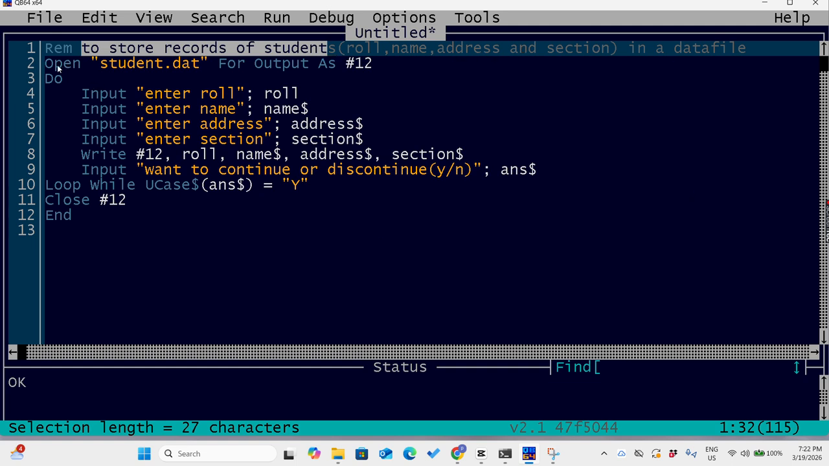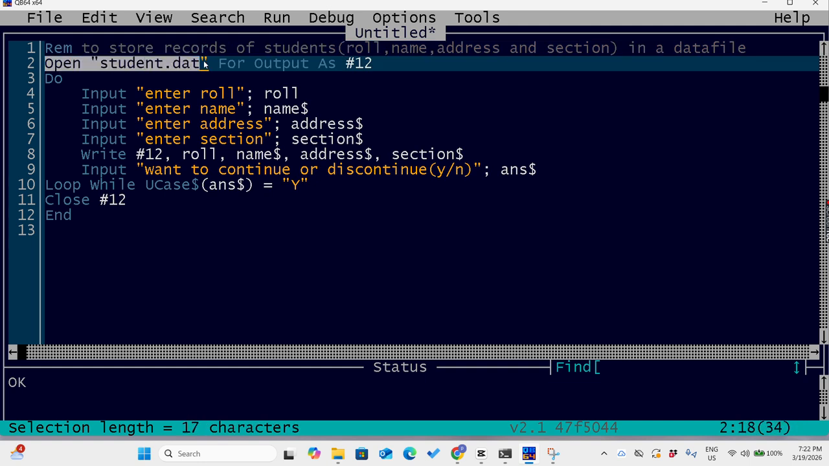So first, what we have to do there? First, we have to open a data file. If it is not mentioned in the question, then we have to use our own data file name, and here is the output. We must use this one because we are going to store the data, and this is the name of the file. We can say simply channel number or the number.